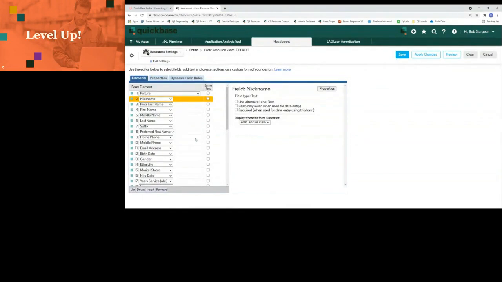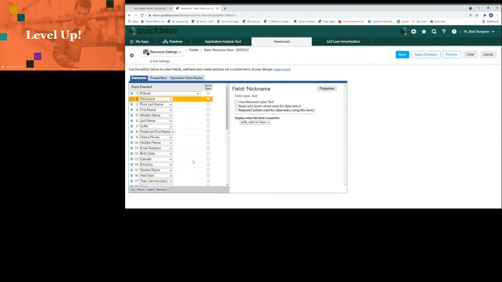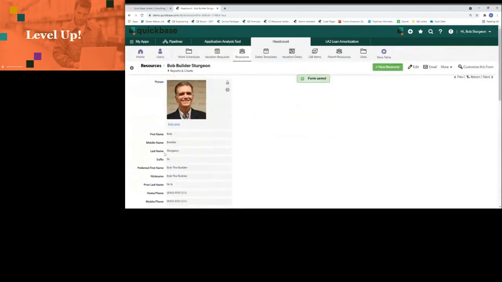So if you've got hundreds of fields on your form, which is not unusual, it'll take you right down to the element you're looking for. So let's move some things around. I want first, middle, last, so I'm going to highlight those, move those up, and suffix maybe behind the last name. All right, and then preferred first name, just move things around a little bit, right? Go out and take a look, and you can see that now I've got these all in order.